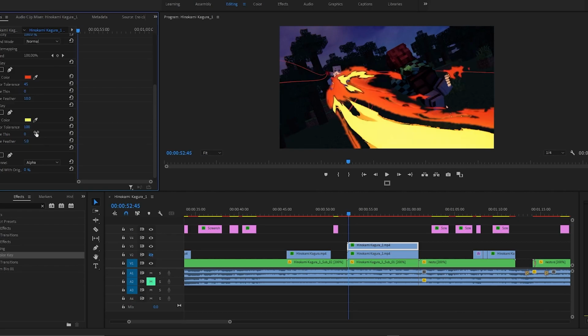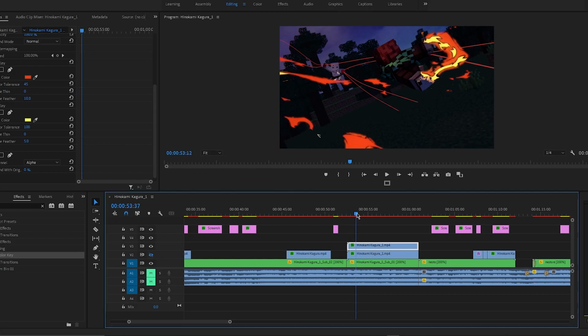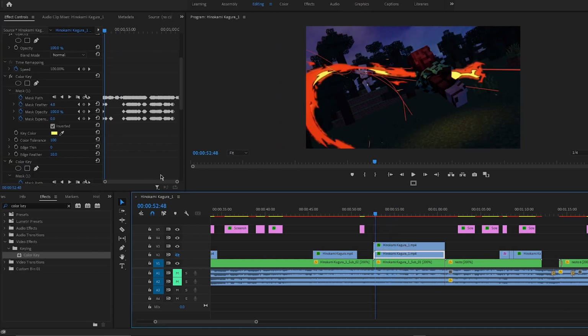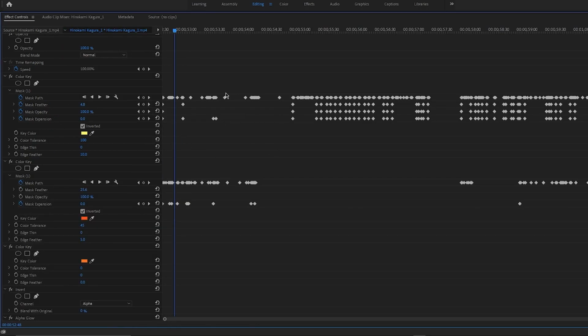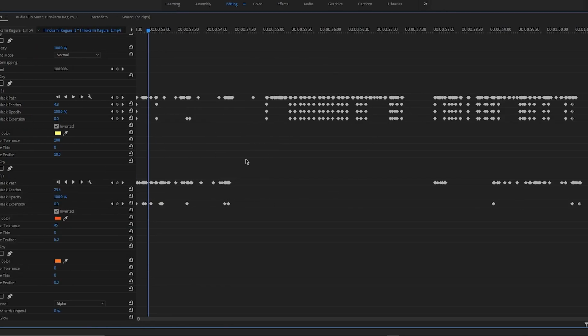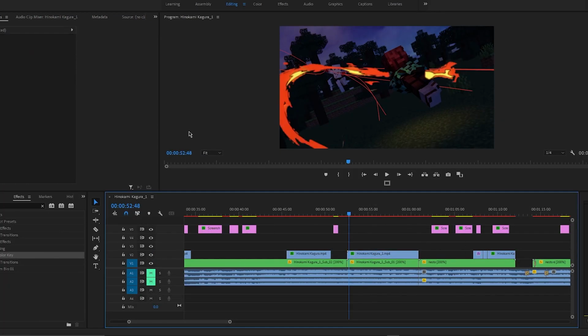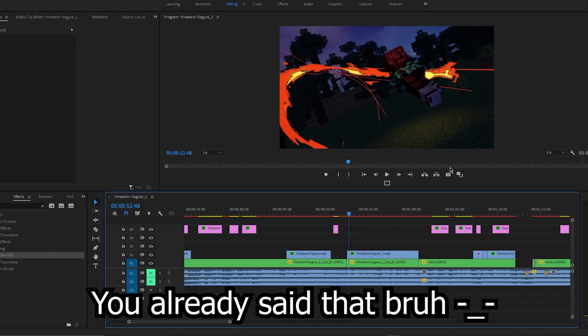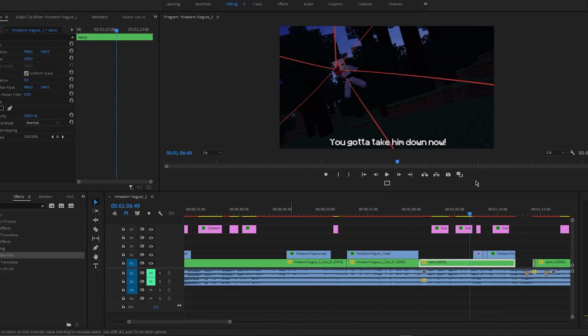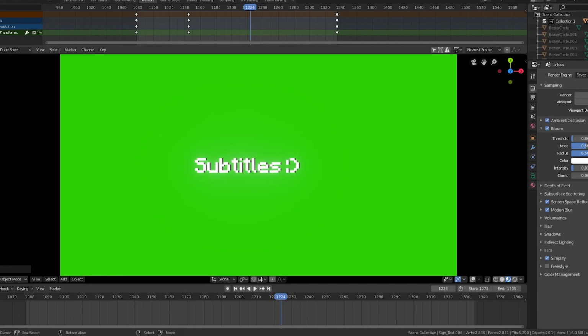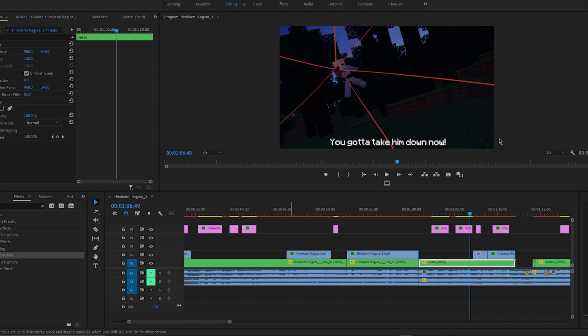And of course I add edge feather to make it blend a little better, but the problem is the color key would pick up a little too much color, so I had to go in with the mask. And all of these keyframes you see here are from me animating the mask. So now you know how I did the overlay, and I must say it was by far the hardest part of this whole animation. Oh yeah, I almost forgot about the subtitles. Those were done in Blender in front of a green screen because I don't know of any way to do it in Premiere with normal text. Anyway, yeah, that's the edit.